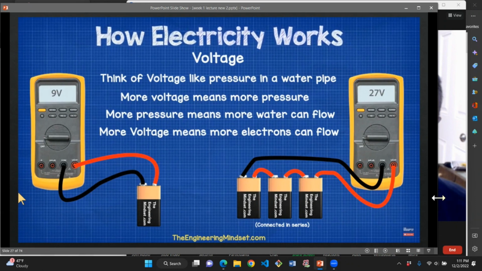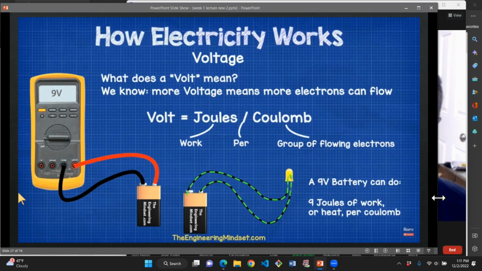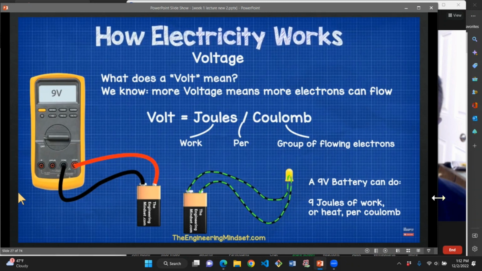The more pressure you have, the more water can flow. The more voltage you have, the more electrons can flow. But what does a volt mean? Well, a volt is a joule per coulomb, and a joule is a measurement of energy or work, and a coulomb is a group of flowing electrons. We'll have a look at what a coulomb is in just a second though.